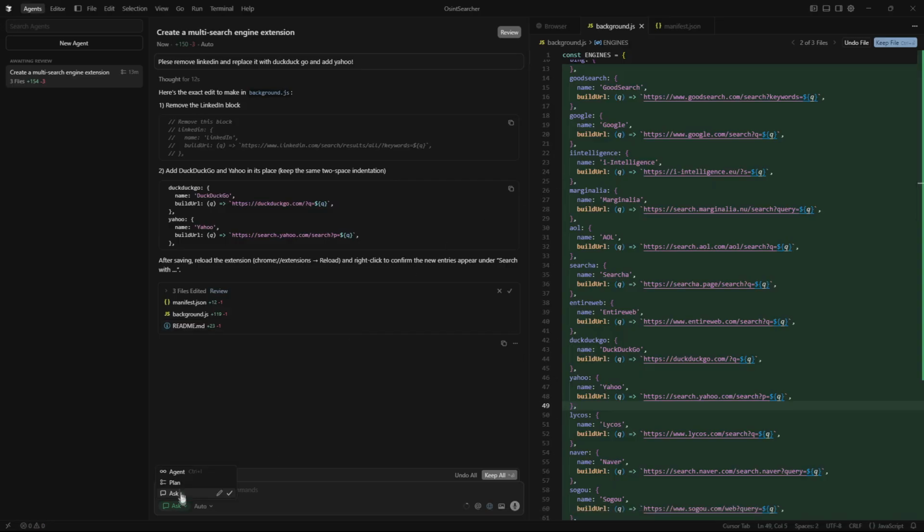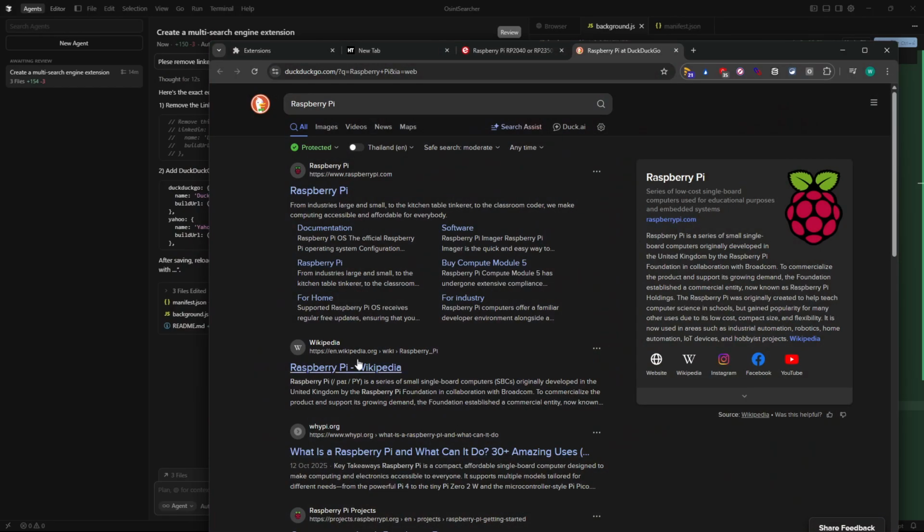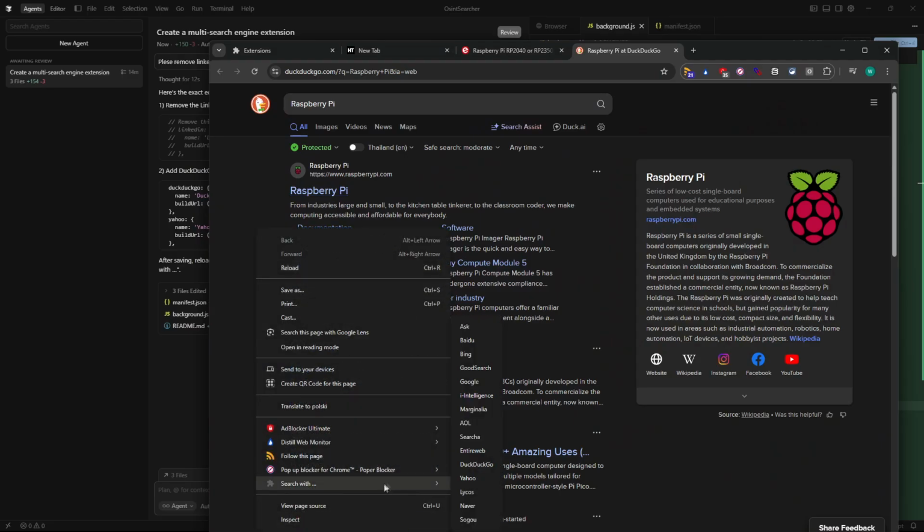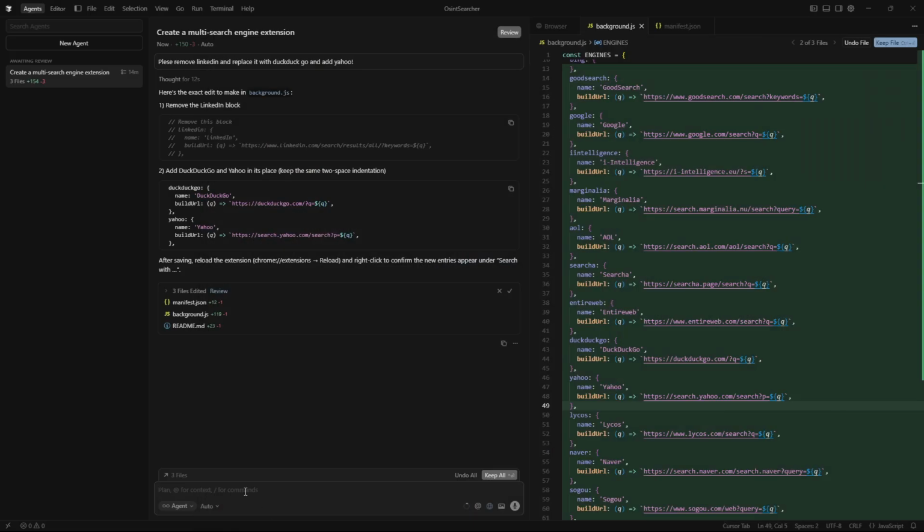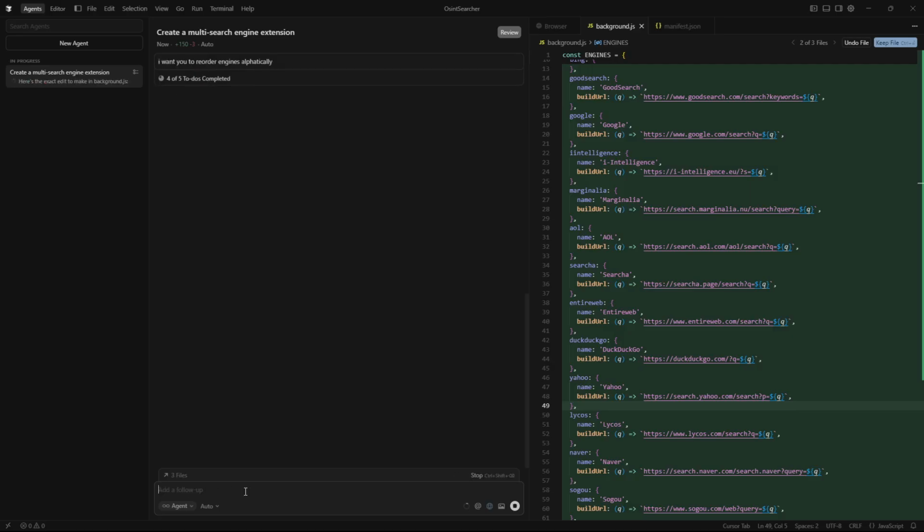So I will just go to agent now and make a last fix for that. I don't like one thing, because if I open it up here, it's not alphabetical. So I want you to reorder engines alphabetically. So it will basically change the order and make it a little better. So we check the current background. Now I'm using agent, so it will apply results.